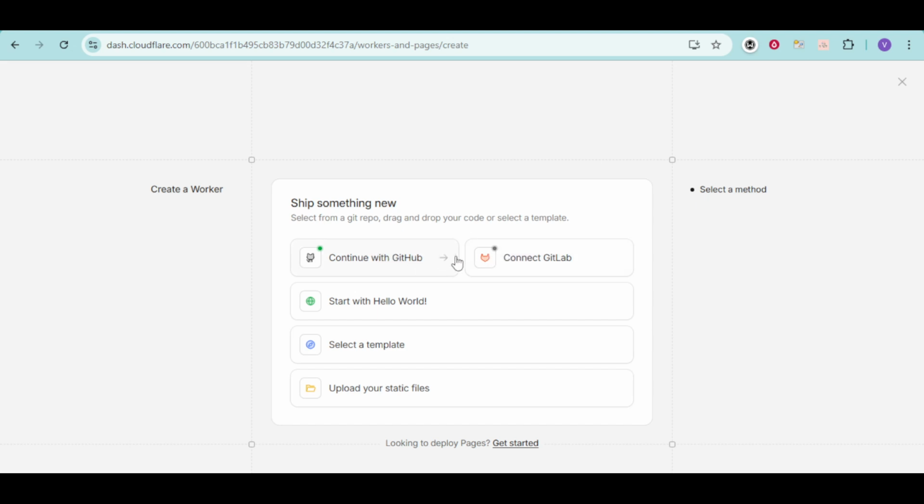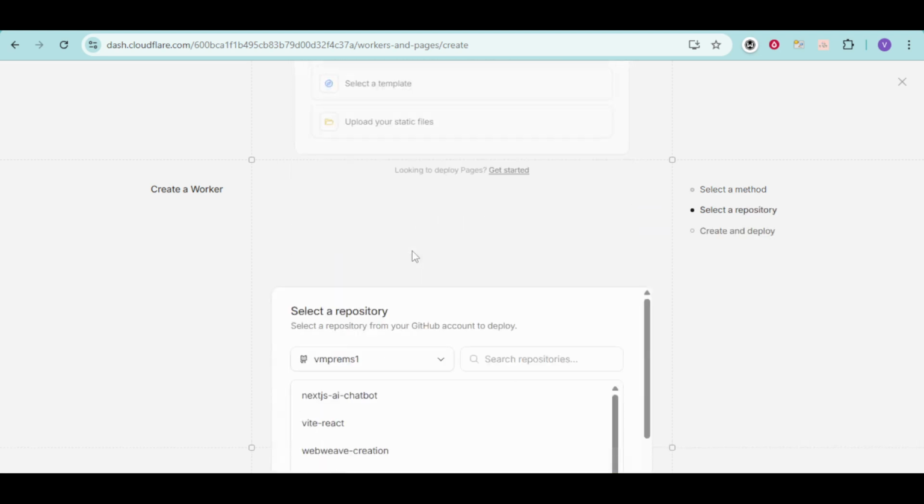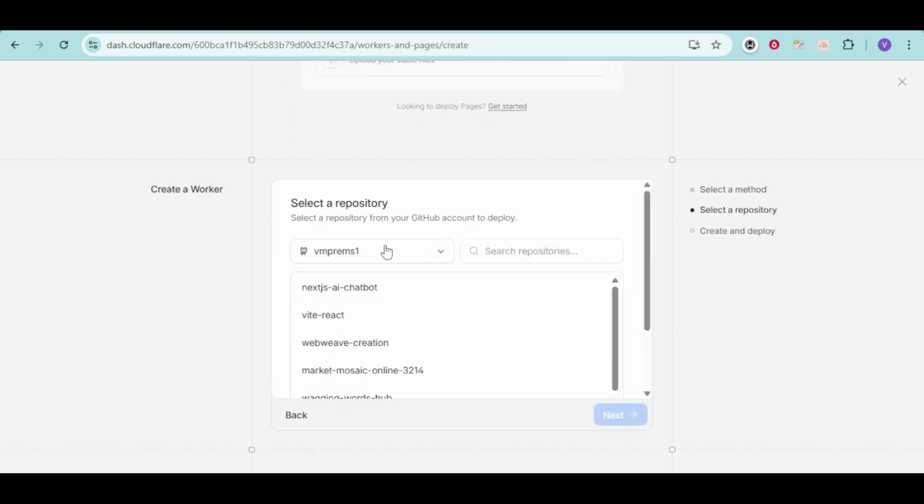After you choose Import a Repository, Cloudflare will ask you to connect your source control provider. Next, you'll connect your GitHub or GitLab account. If this is your first time doing this, you'll see a button to link your account. Click it, and a new window or tab will open, asking you to authorize Cloudflare to access your repositories. This is a standard OAuth flow that allows Cloudflare to read your code so it can build and deploy it on your behalf. Review the permissions and then confirm to continue.